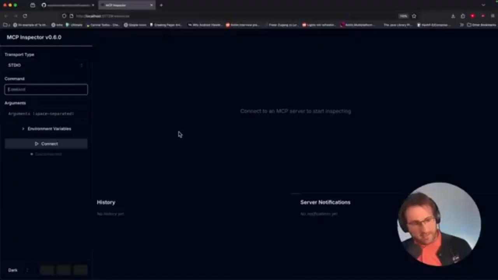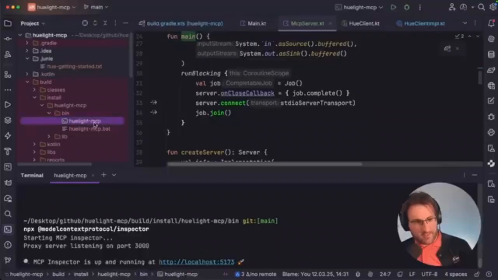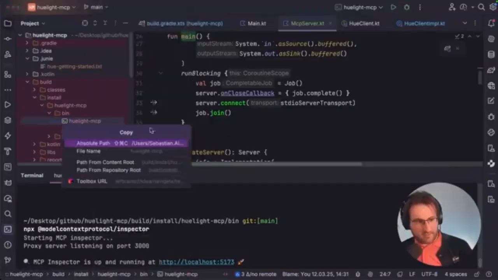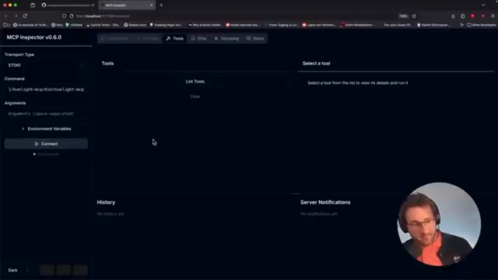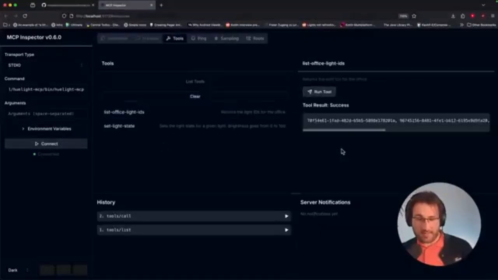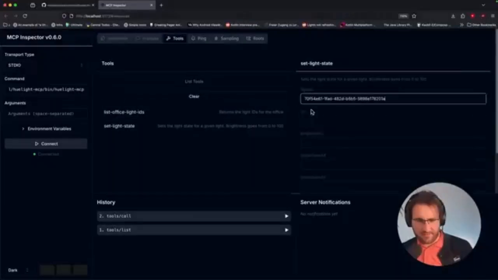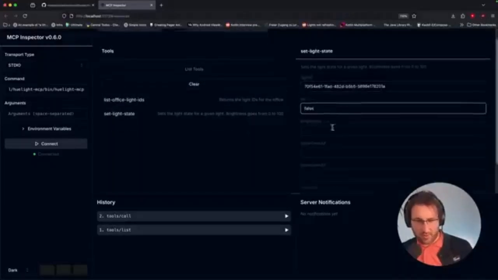Over here, it expects the command. So this is where we point to the startup script. We will just give it the absolute path to that, and then we can hit connect. And now our MCP server is running. So good job us. We can actually hit something like list tools. We can run the list office light IDs tool, grab ourselves one of these IDs, go to set light state, and maybe set on to false.